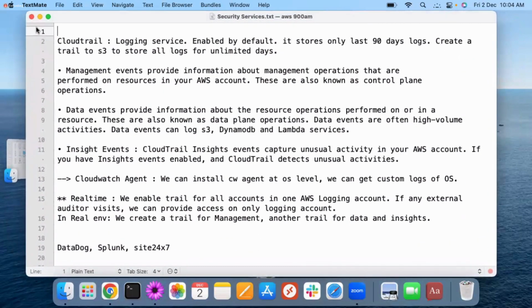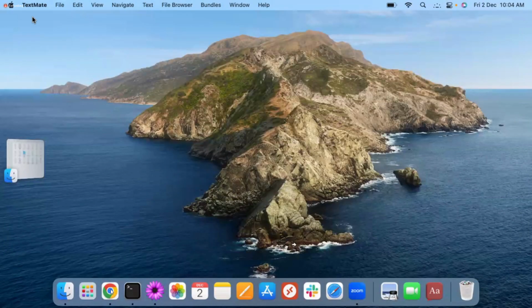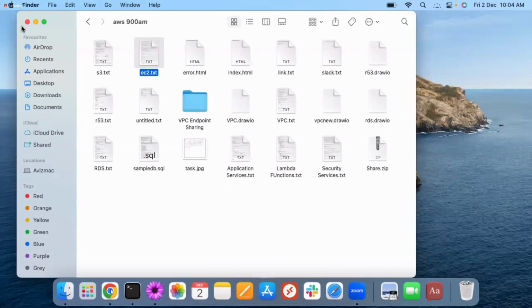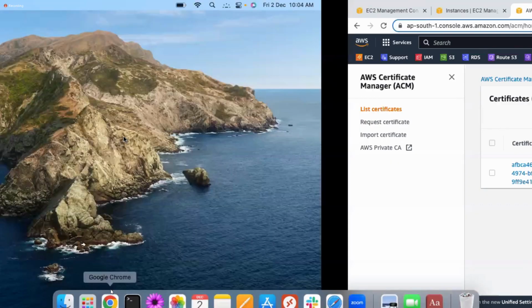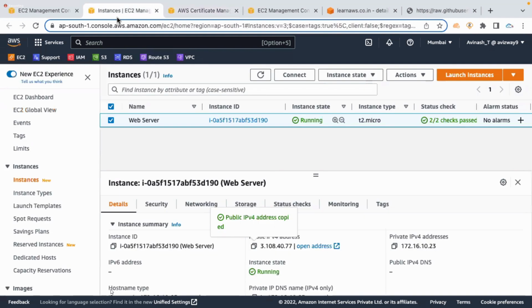So this week, it looks dry. The reason is they are all small services, so it looks a bit dry. But you need to spend some time and read about the services. Make sure you terminate all your resources. Keep an eye on your billing dashboard. Don't leave any resource in running state.